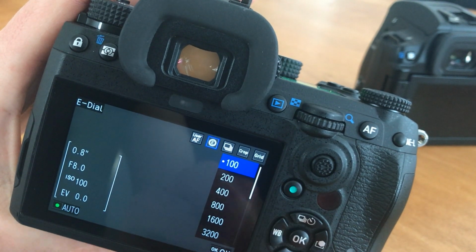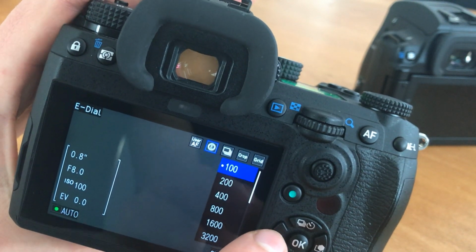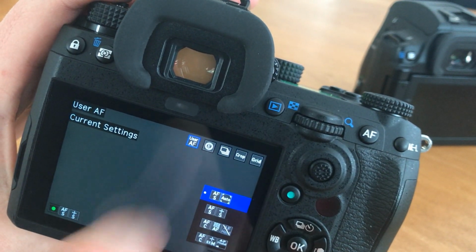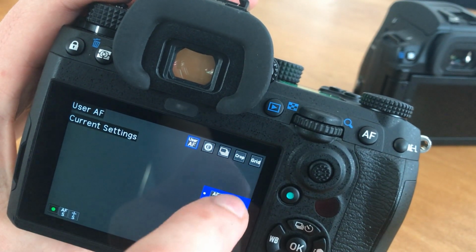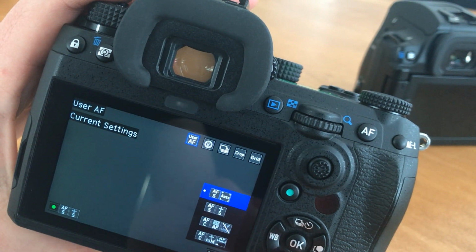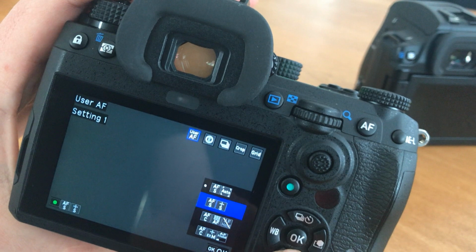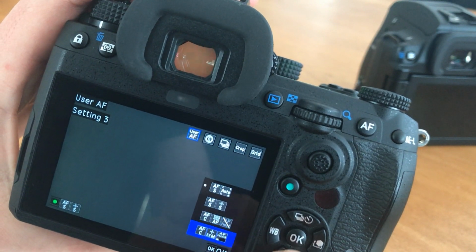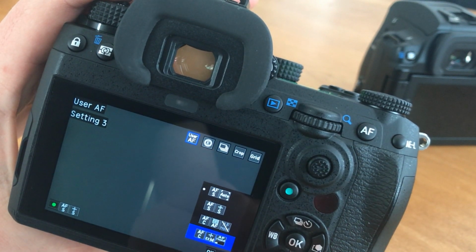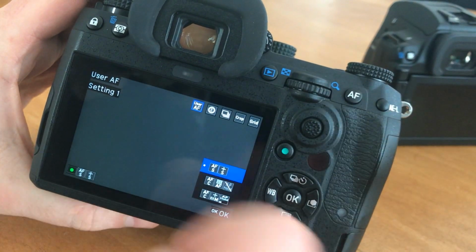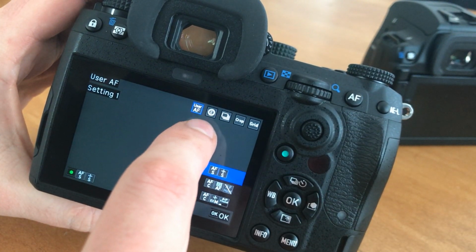These are all customizable. I'll get into that in a second, but I'll explain the ones here by default. First is the user autofocus. Goes through a couple of presets for either single focus, continuous focus, different sort of selection areas for your focus points. The next smart function is your E dial, which I just explained.